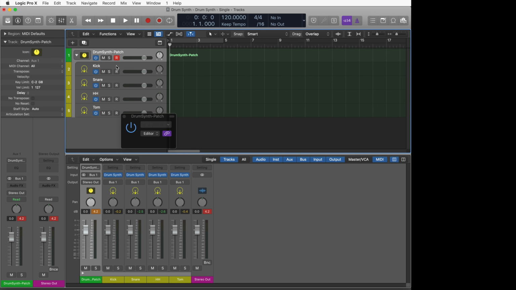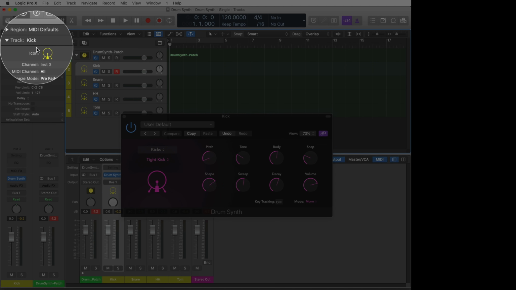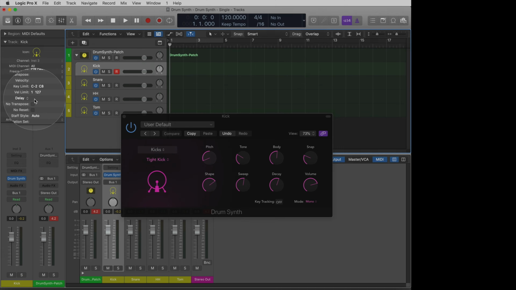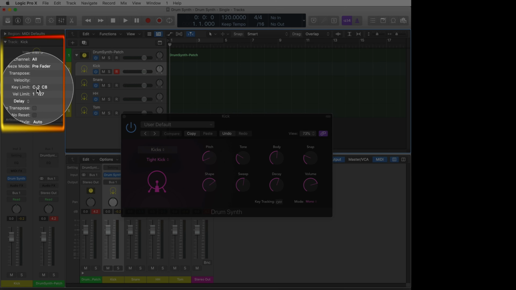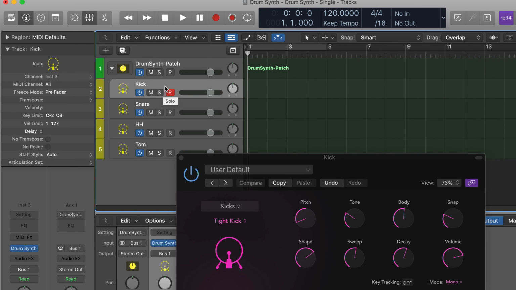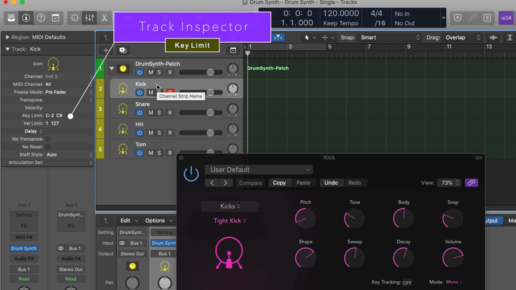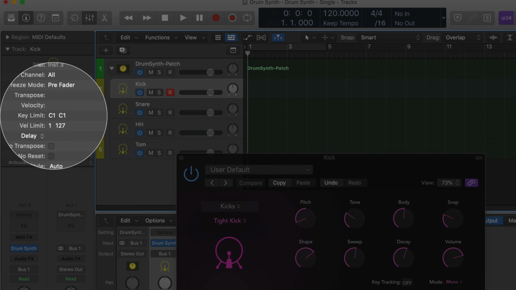So here's the trick. You have to select each individual track of that summing stack and go to the track inspector, and here you have a selection called key limit. Right now it accepts input notes of C-2 all the way to C8. So you select each track and you limit to receiving MIDI note messages only for a single note or a note range, depending on what you want to do. So for this example, I select kick, and here select C1.